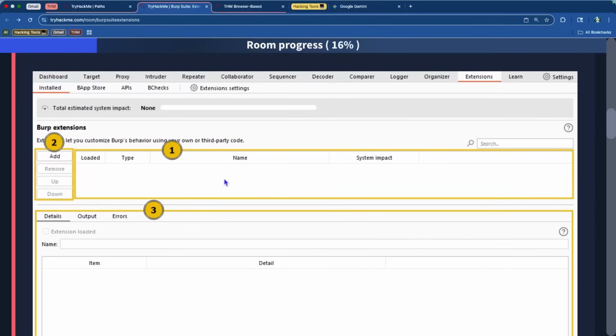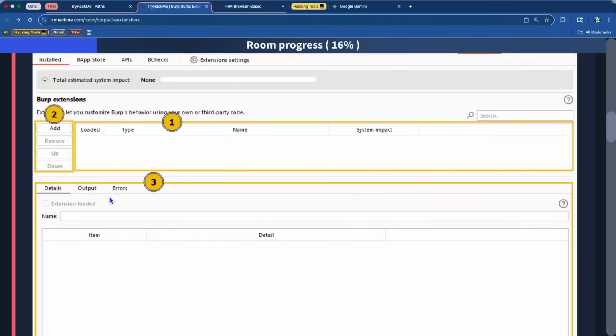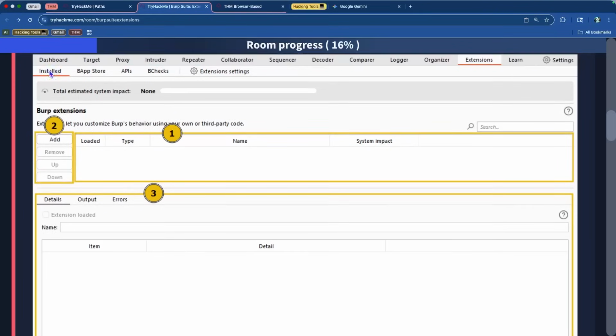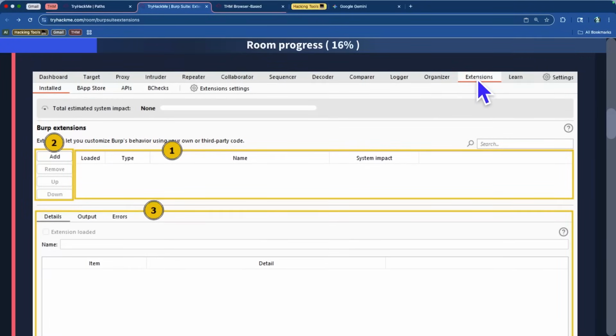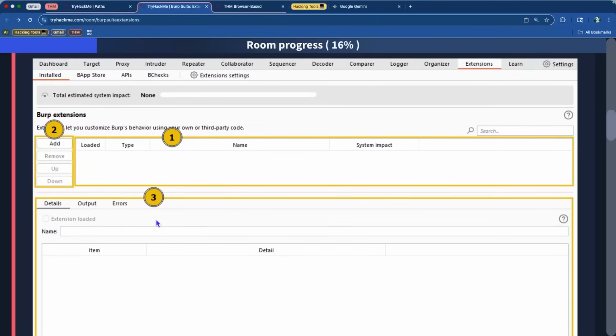For the most part, though, all of them have the same functionalities. It's just maybe they're placed in different parts of the screen, or at the top instead of on the side, something like that. But this is all underneath the extensions tab. So we have all these major tabs at the top, and then underneath these tabs, some of them have sub tabs that you can see right here. This specific one is for the extensions, and then under installed, we can see what may or may not be installed, and how we can add them. And then there's the BApp Store, APIs, BChecks, etc.